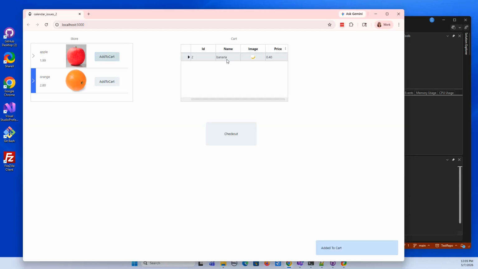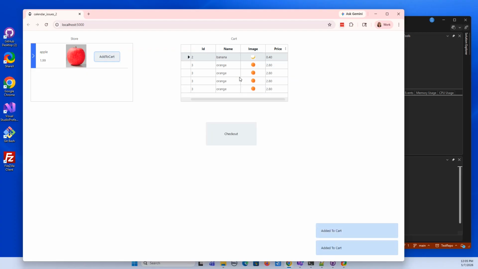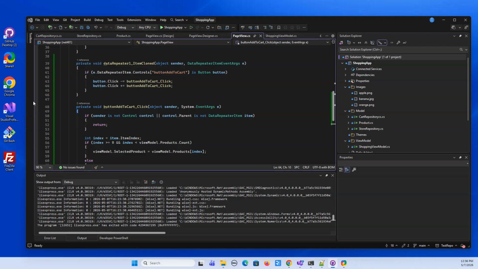So add to cart, we've added our banana to cart. Add to cart, we've added our orange to cart. Add to cart, we've added another orange. So we have a bug here that we need to fix. Our bug is that sometimes when you click on the row's Add to Cart button, the command gets executed before a selected product has been updated to that row. So after moving orange, clicking banana could still run the command against the stale orange selection. So what we need to do is make sure that selected product is updated accordingly.